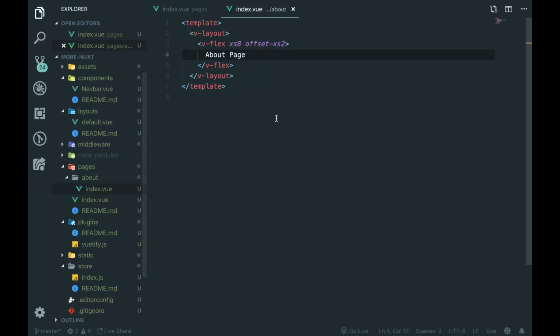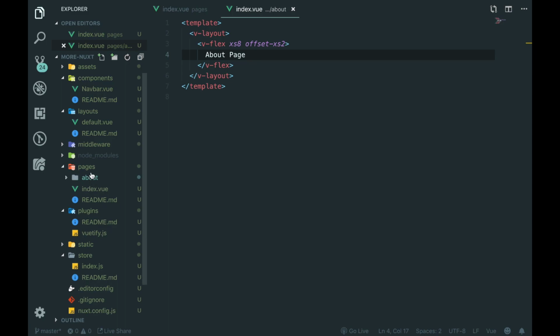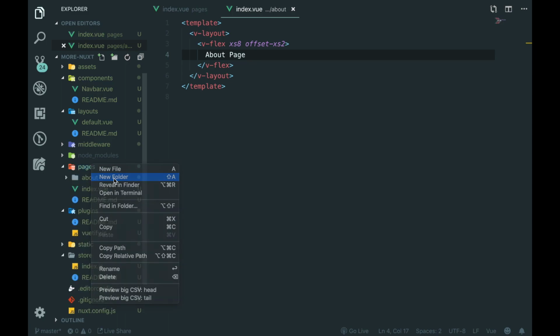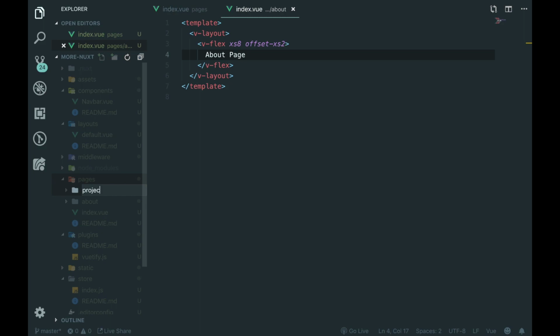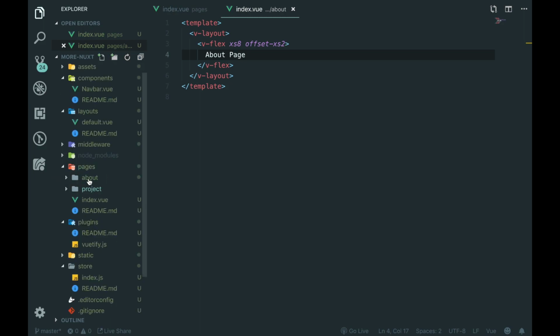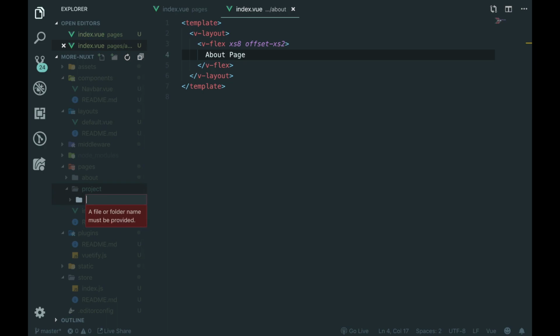Now I want to go over ID parameters, so how we can do parameters. Let's say we have a projects folder. We're going to say project, and then inside this project folder we're going to add an underscore. To use parameters inside of Nuxt, it will create the parameters and the link itself by what you've put in here. So for an ID or for a parameter, you would pass underscore and then the param name.